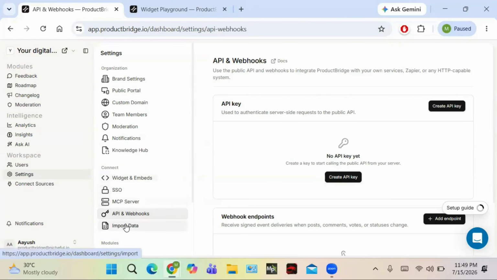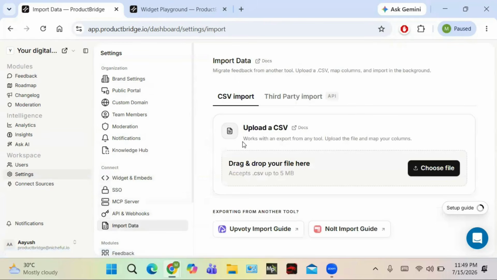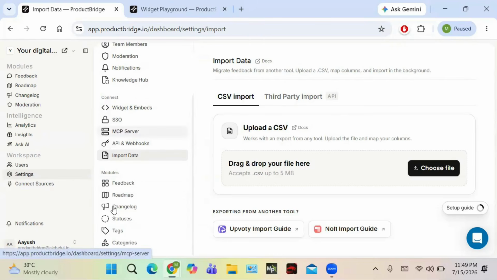And from the import data, you can import all your data. Just click on upload CSV, or you have the third party import using API. So whether you have an application or any type of software, you can just embed that API, and all your data will be exported, imported.